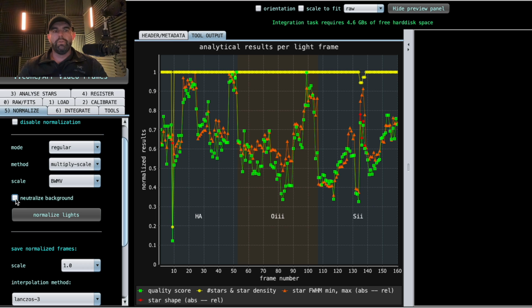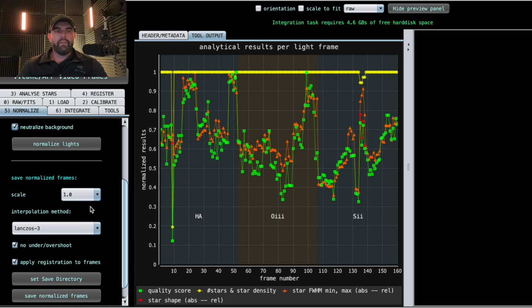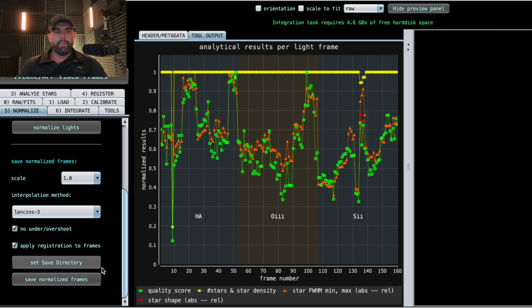And then you can choose to neutralize the background or not. I'm going to leave it clicked. And then there are different frame scales. I'm going to leave mine at 1.0. And again, you can choose to save these or not. I am not going to.